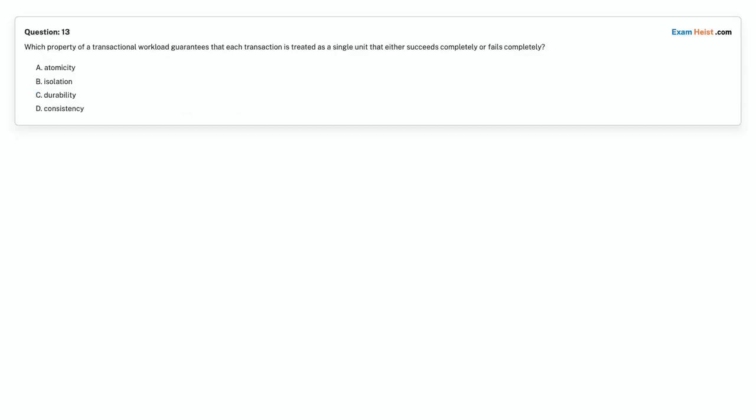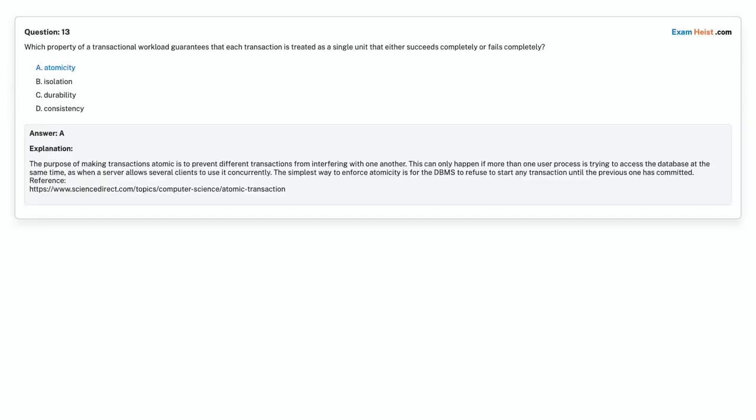Question 13. Which property of a transactional workload guarantees that each transaction is treated as a single unit that either succeeds completely or fails completely? Option A, atomicity. Option B, isolation. Option C, durability. Option D, consistency. Choose the correct answer. Correct answer is option A, atomicity.